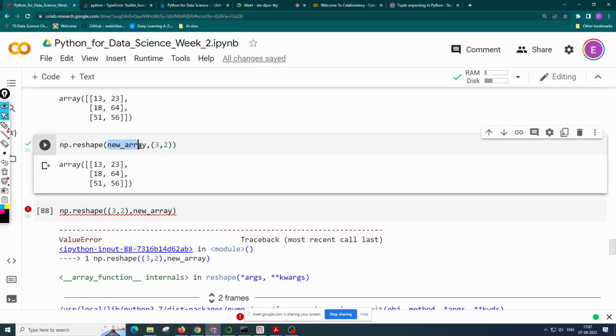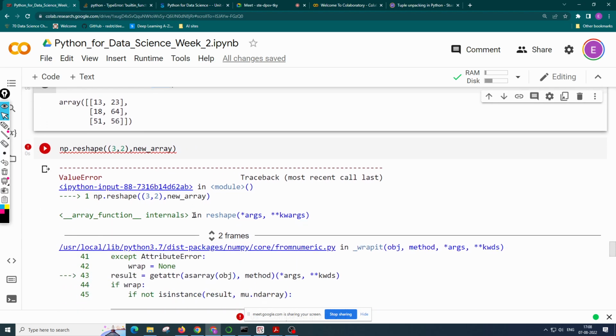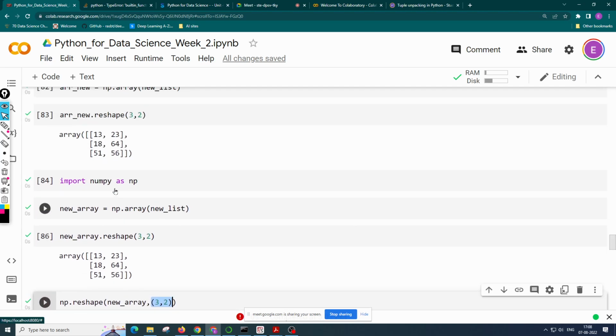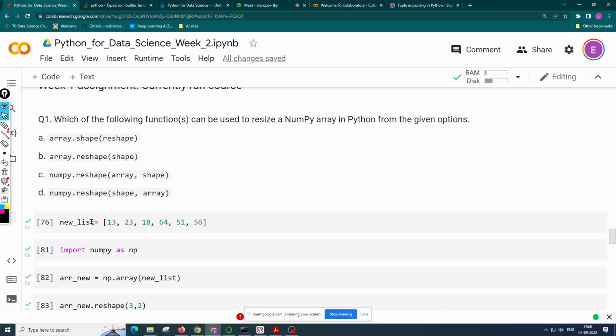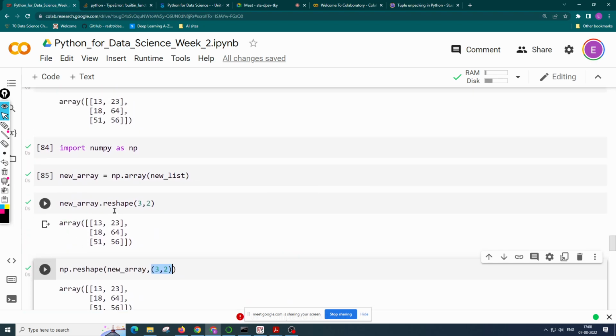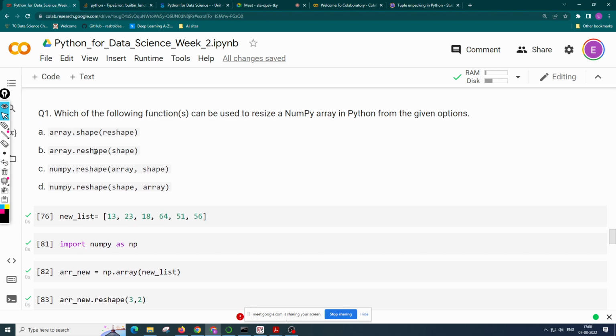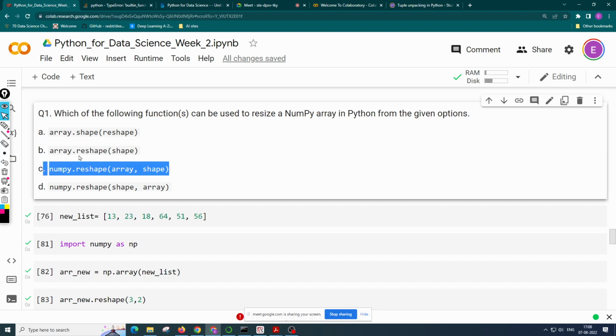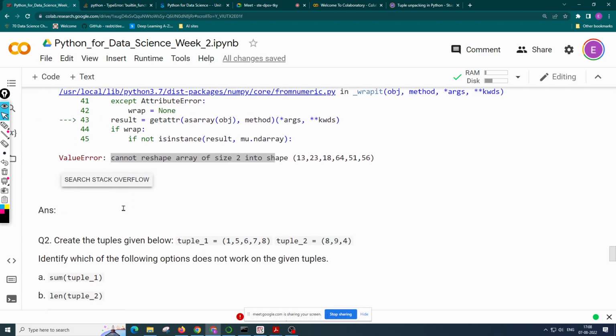Okay, so we have given like C, I mean the array which is to be given, and its shape. So it has to be given in that order. Okay, is it fine? I hope it's fine. Okay. Yes, ma'am. So the answers will be the first one, the array dot reshape, the shape, and then NumPy dot reshape array comma shape. Okay, B and C will be the answer.